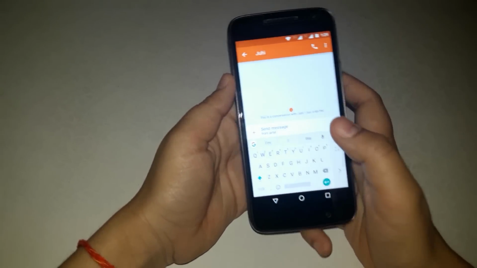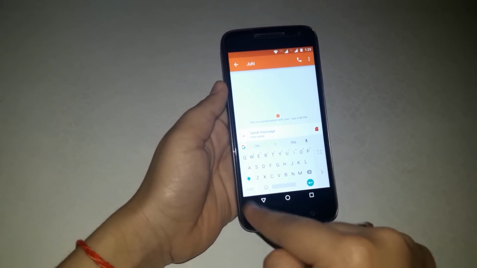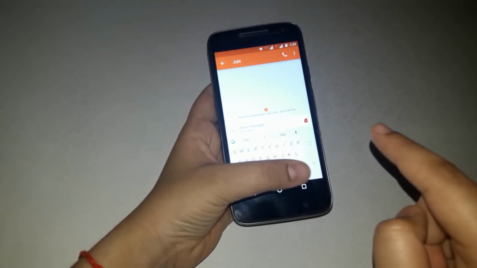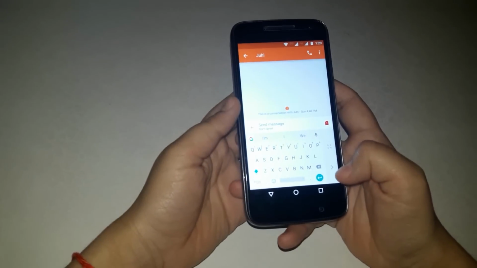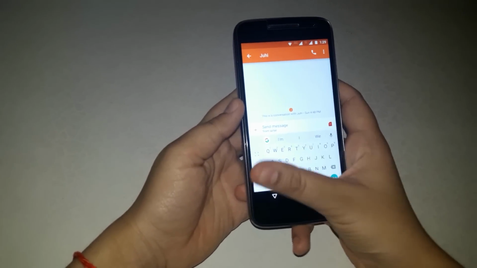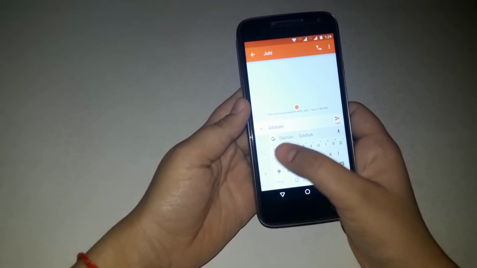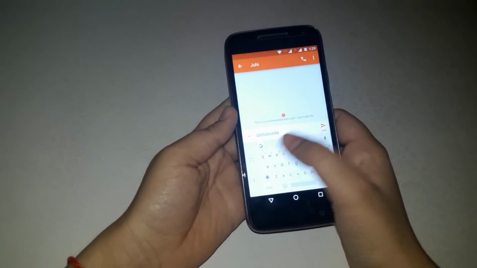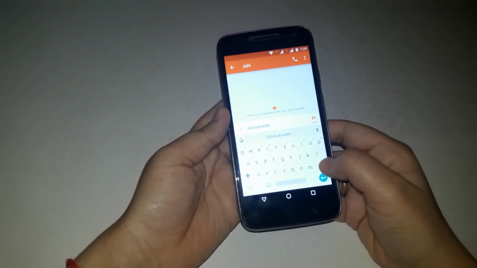Just go to the hand symbol, and now the whole keypad will shrink into a small one. This QWERTY keypad has shrunk into a small one, so that it is easy to type with your left thumb. But if you are a right-handed person, you can select that arrow, and the whole keypad will shift towards the right side, and you can type very easily. To bring it back to the normal mode, simply go to this expand option and you have come to the normal mode.